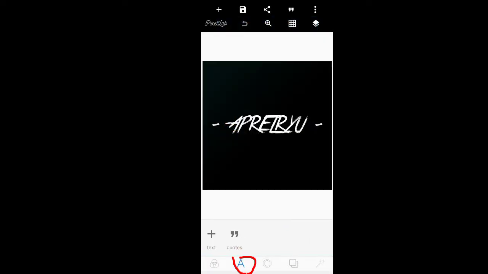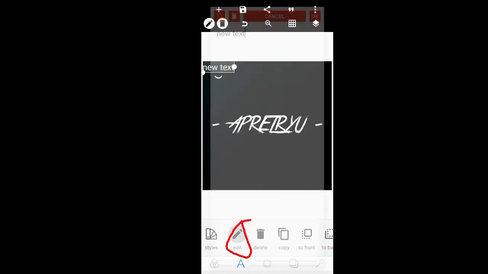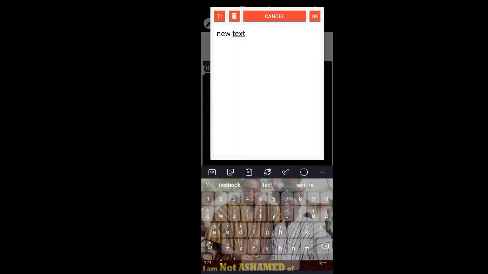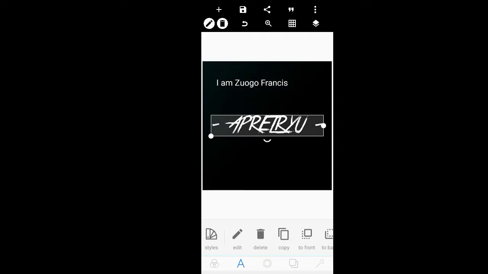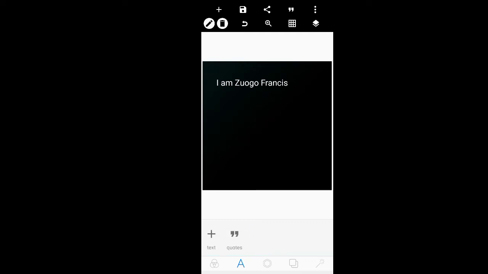Now the A is the text side. That's text. You can type anything you want. I am Zogo Francis. So that's the text side in Pixellab. Then we have the delete, the copy to front, and the other things.